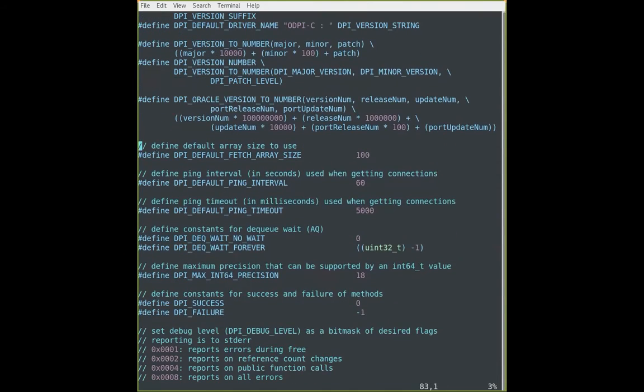And as you can see here, the default fetch array size is 100. That's of course overridable. They also have a default ping interval of 60. That's for when you're getting connections from a session pool. By default, what will happen is after 60 seconds of inactivity on a particular session, it will force a full ping. That's changeable, of course. And the ping timeout is 5,000 or 5 seconds by default.